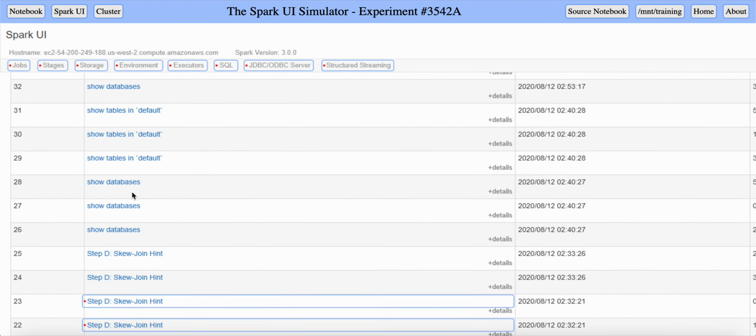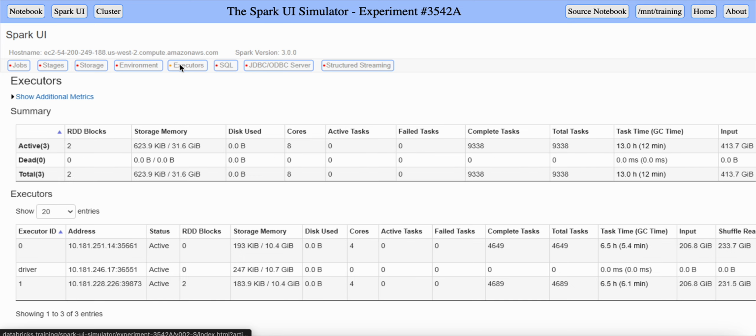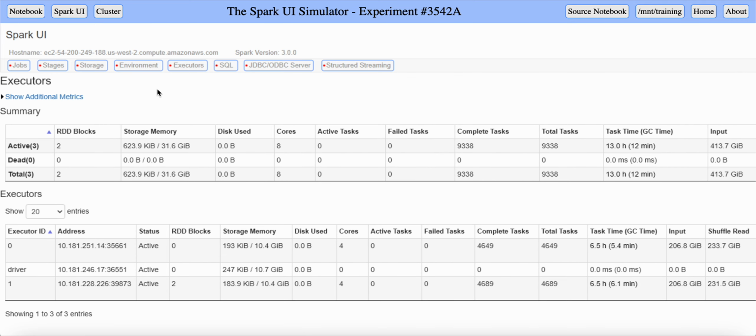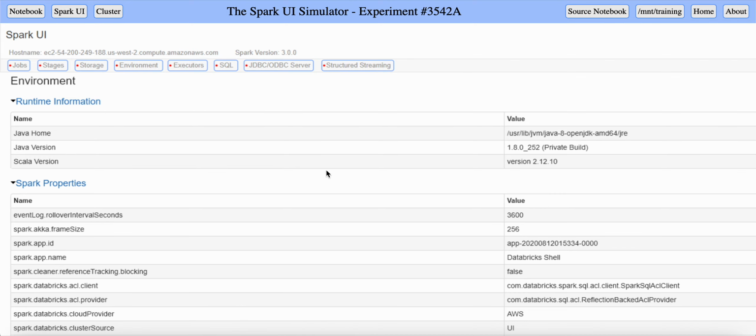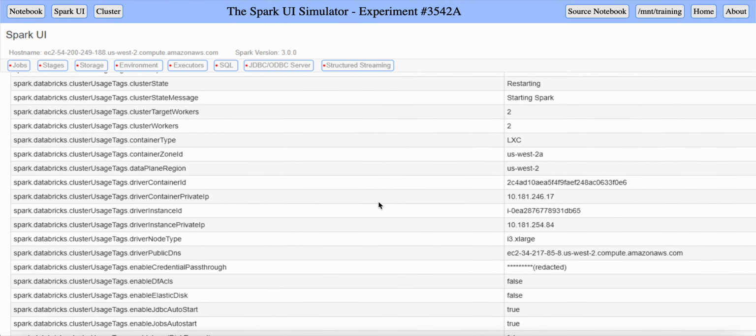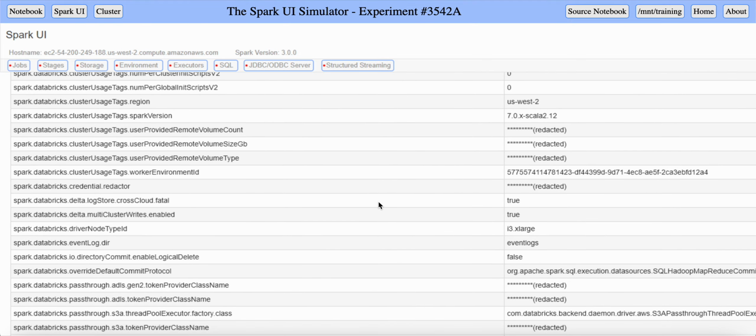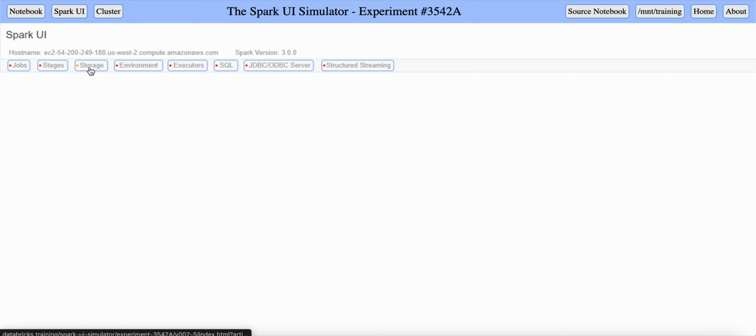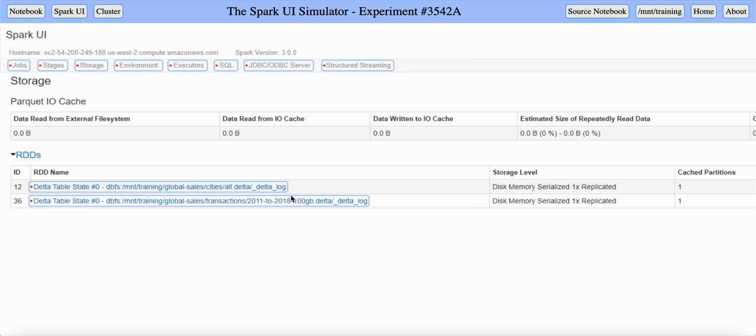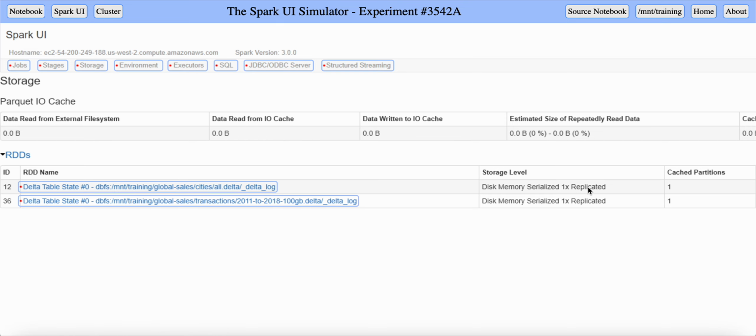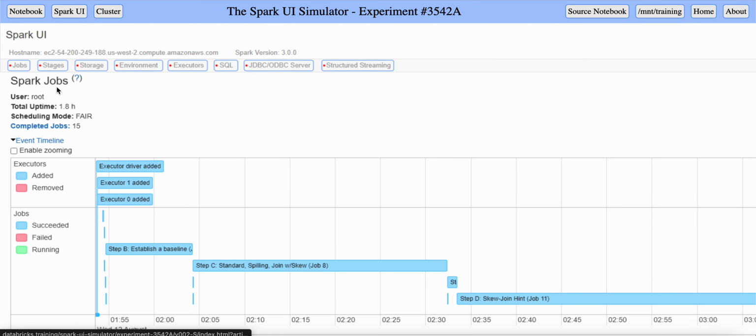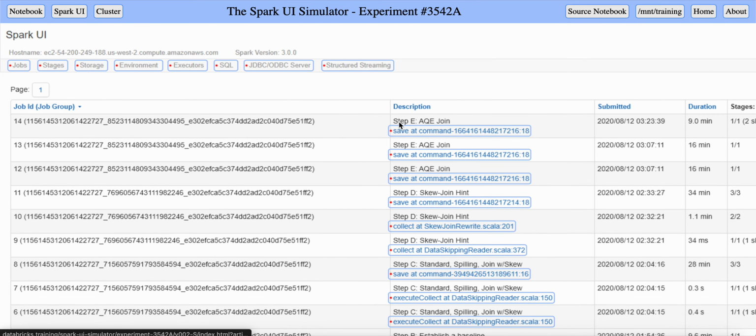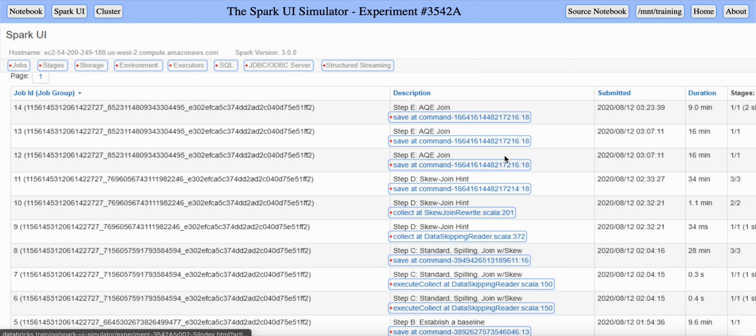See, all of these SQLs are here. You can see the executor performance, how they were working. Then you can also see the environment. Of course, we already know, but still you can see what configurations were enabled, what were disabled, what properties were set as part of the job. Storage, you can see the storage. If you see RDD, we have two, right? Disk, memory, serialized, replicated. So you can have a look here, and then if you go to jobs again, you see these step E. So you can actually see that this particular job was triggered when we did the benchmarking of adaptive query execution.